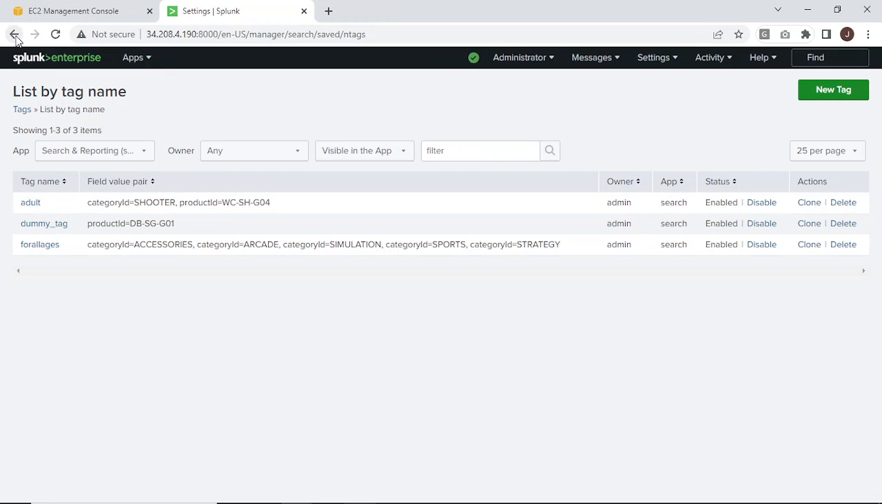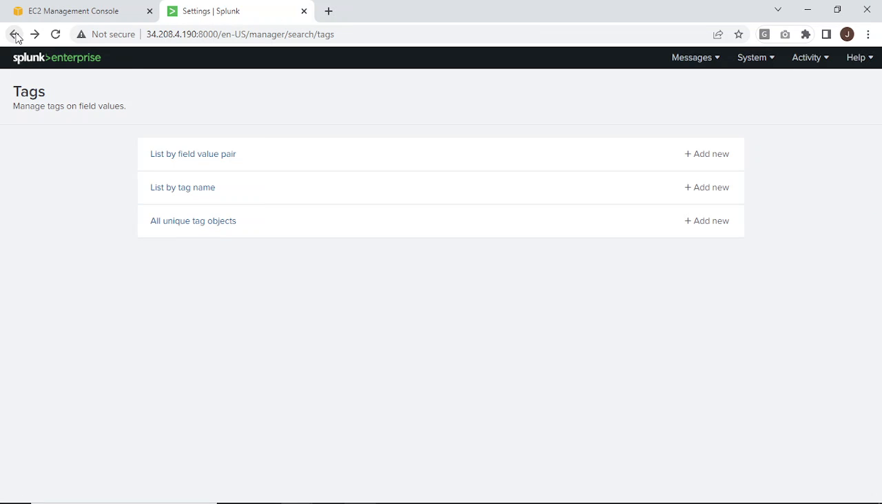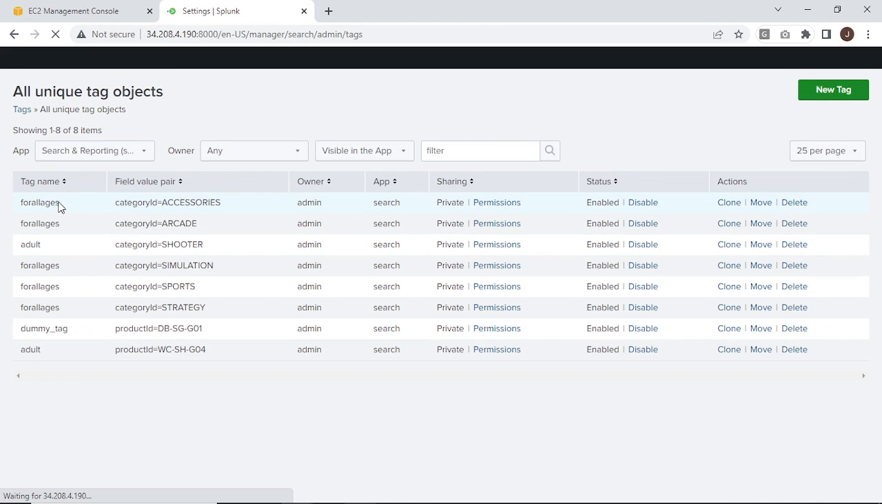Right? Now let's go to our last view, which is all unique tag objects. The all unique tag objects page lists out all the unique tag names, field value pairing, and app combinations. All the tag names and their field value pairing and their app combination. Correct? And this page lets you edit the one-to-one relationship between tag and field value pair.